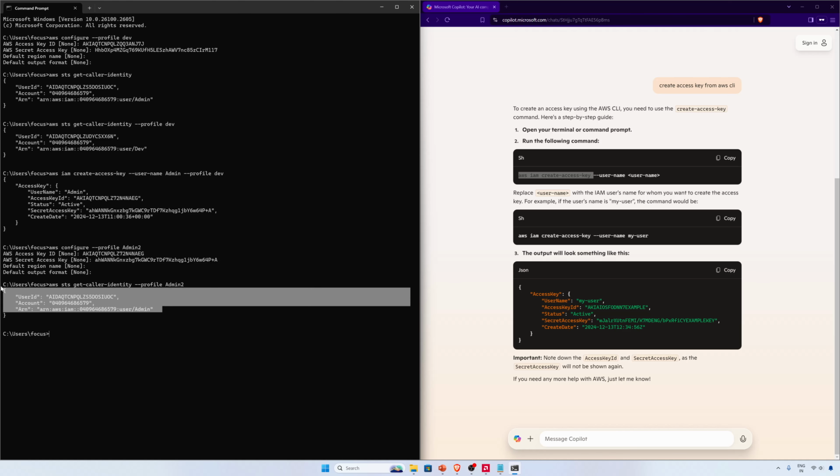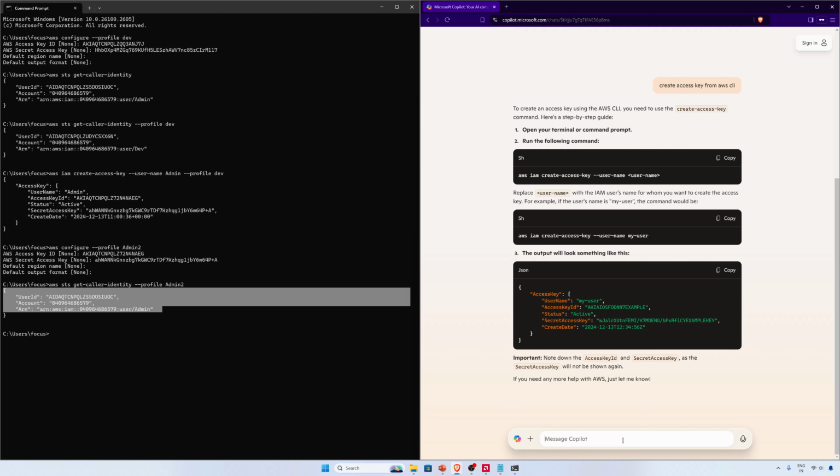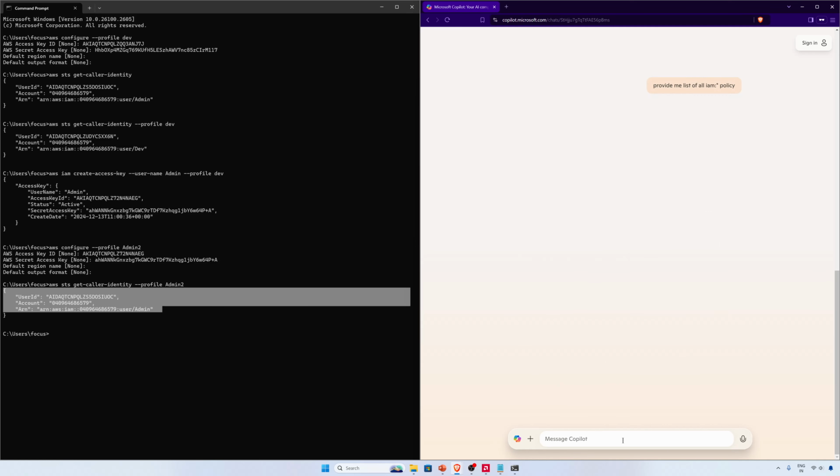See, we have successfully escalated our privileges to an admin account using just the permission called create access key. Also, we notice that if we are giving star, we automatically get the permission of add into group. So we can ask AI to provide me a list of all IAM star policy.